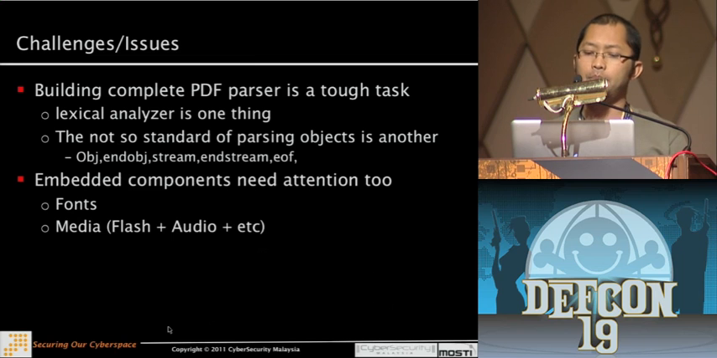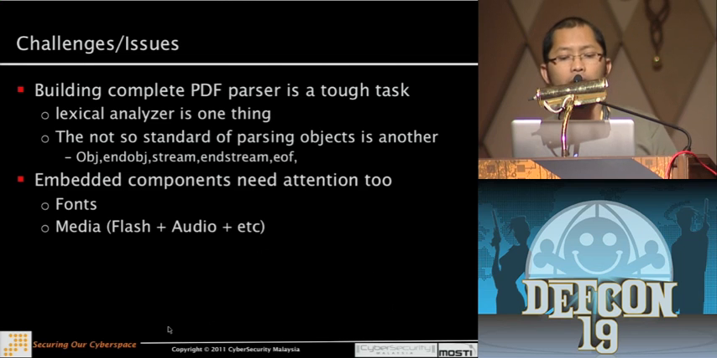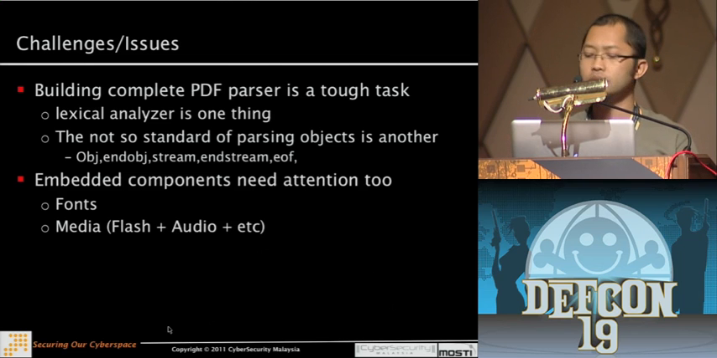I would say building a complete PDF parser is a very tough task. Having a lexical analyzer is one thing, but parsing the not-so-standard objects is another. Embedded components also need attention, like fonts. How many exploits have leveraged fonts? Recently on iOS, JailbreakMe 3 also started from a font, right? And of course media, Flash, audio, and so on are also main problems to address within the PDF parser or PDF analyzer.